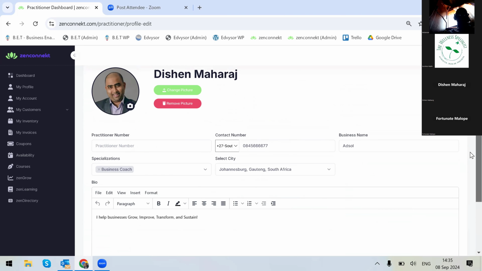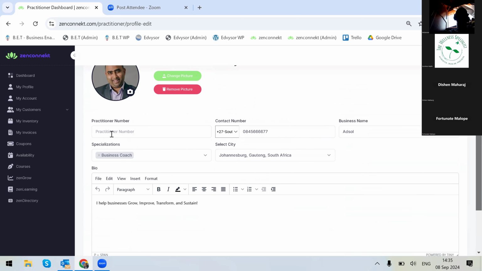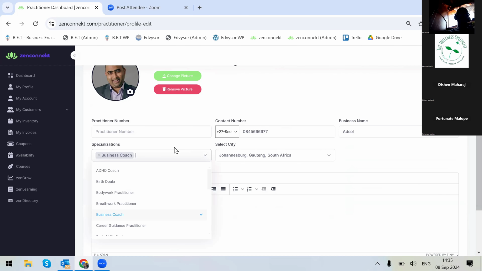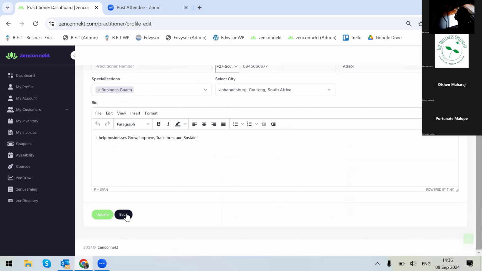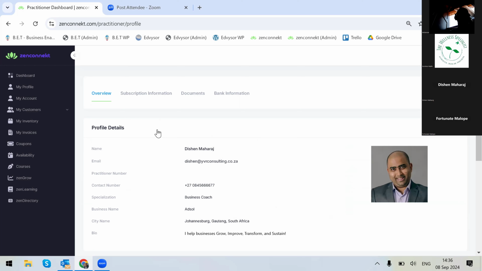So you've got a section in here where you could basically edit your profile, your practice numbers, your contact details, your business name, your specializations, which is multi-select, and your cities, a bio about yourself, and you're able to update this information. Now, I have pre-filled and pre-populated quite a bit of the information for purposes of time, but I will go through every bit just to show you how everything fits together on the platform.